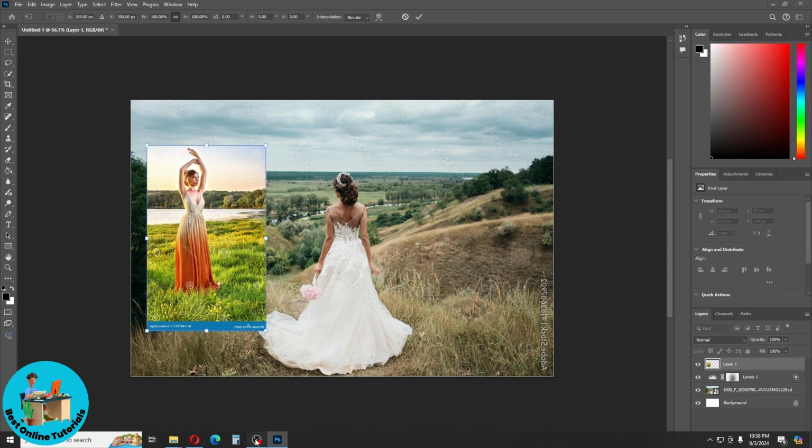So for the first method, you'll be able to flip the whole project, but for the second method that I showed you, you'll be able to flip a specific object or a layer, and there you go.